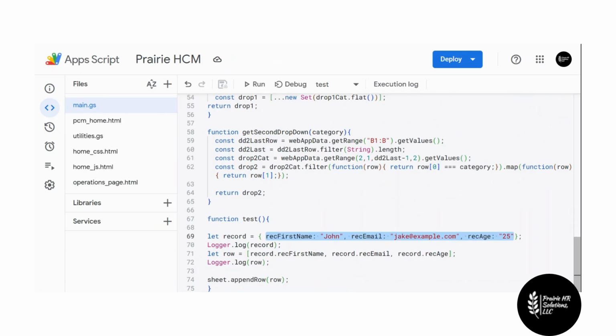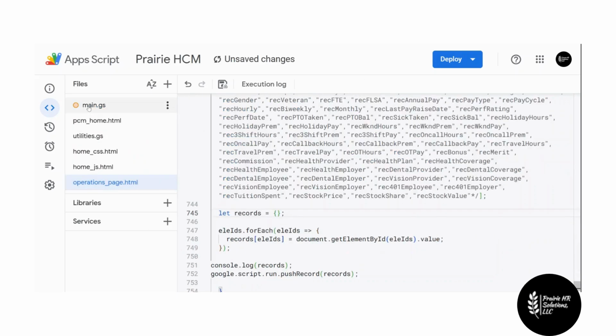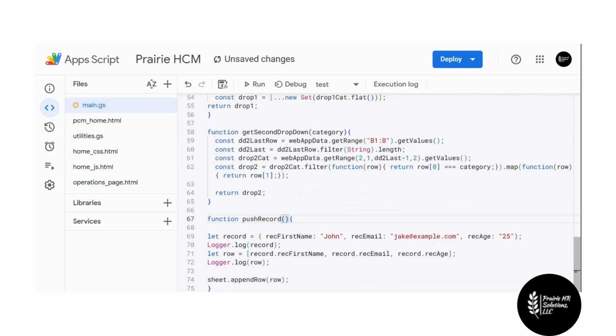Okay, so now instead of this test, what we can simply do is call this push record. And remember that record, let's just keep it the same. Let's just say it's receiving the records. And we don't need this piece anymore because we're already providing that through records. So we're already getting the object.